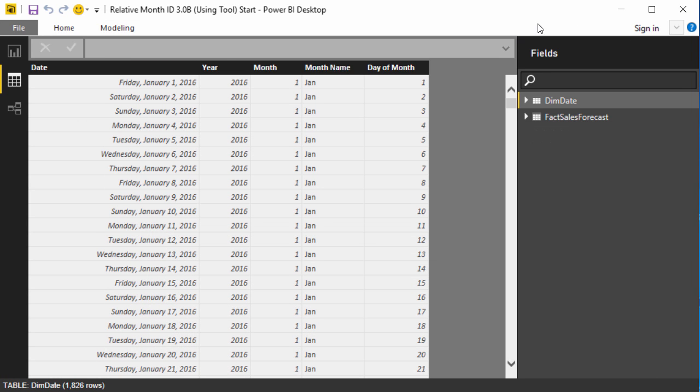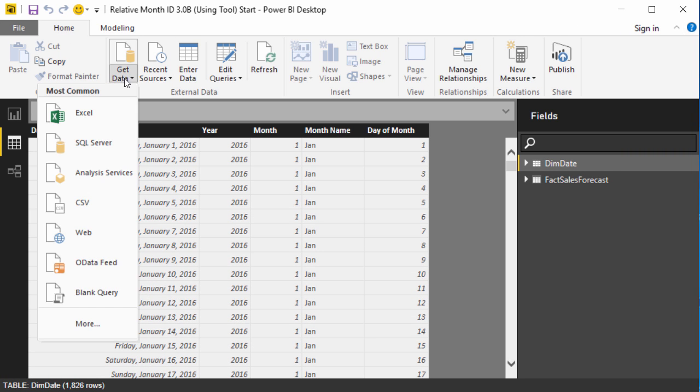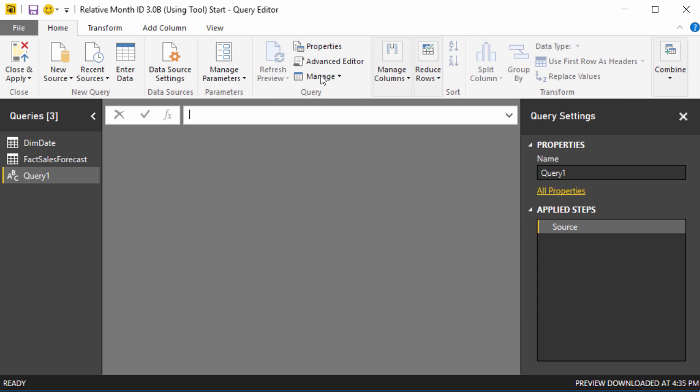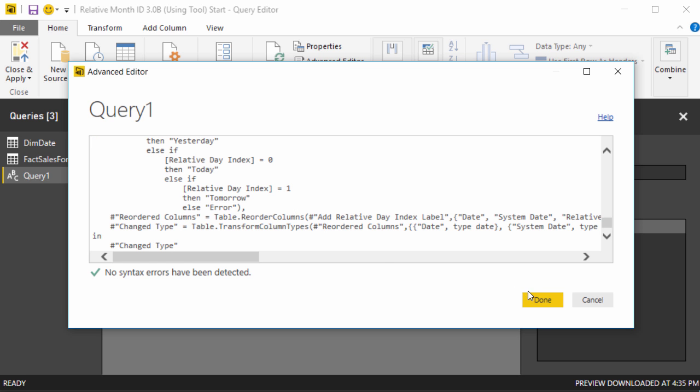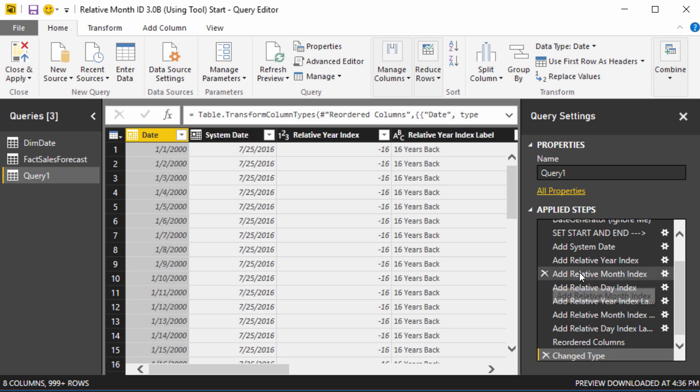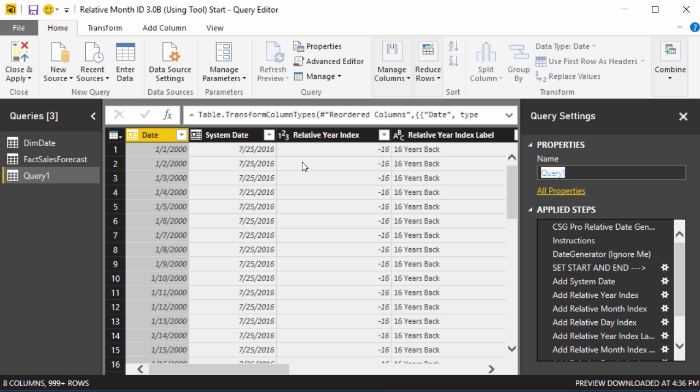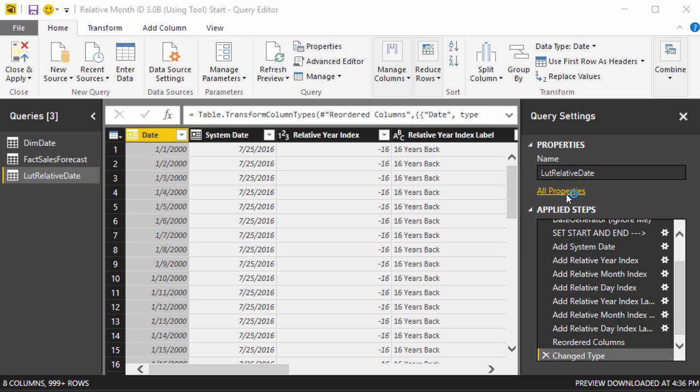Come over here, we're going to go to Home and get data. We're going to get a blank query. We're going to go to the Advanced Editor. Select all this stuff and write over it with the tool. Control V to paste. Click Done. Okay, so now we've got everything in there. We're going to change this to LUT for lookup table, relative date.